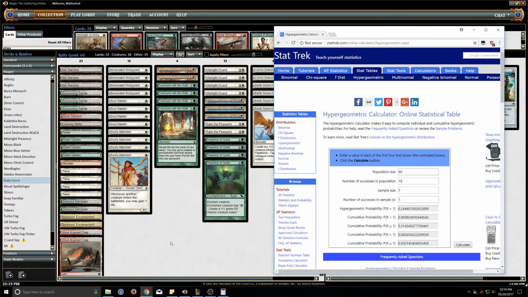The really good part about Rally Gond is just how reliable it is. We're able to play additional lands because we're leaning fairly heavily on the Sense Enlistment, and because of that, we get to just make our opening hands more reliable so we don't have to mulligan as often.